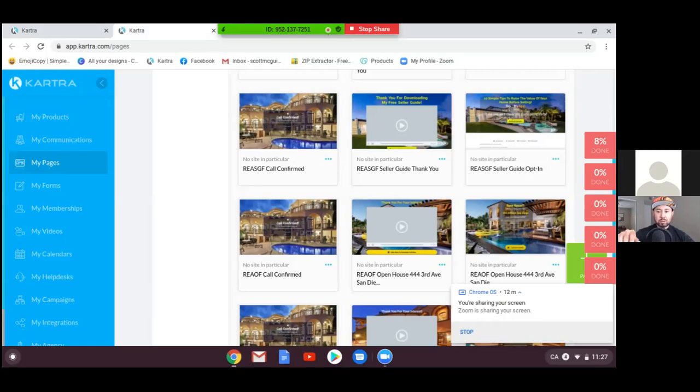But here's how we do it. So opt-in page, thank you page, call confirm page. And to tell you the truth, the call confirm page, you don't need one for each funnel. It could be the same one for all, because it's just a very general page. It's connected to your calendar, and your calendar is general. Your calendar is not for a specific funnel. Unless it is. I have calendars that are for very specific funnels, but in your case, you're not going to need to start there.